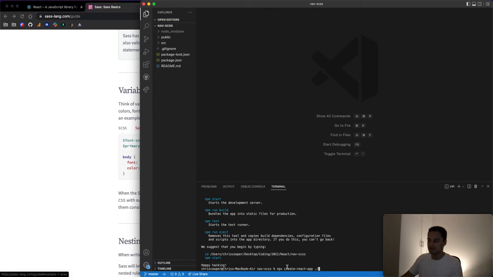So I just did npx create-react-app and then /. And that just creates it in the directory which you're currently in because, yeah, I didn't want another folder. So it's just a little tip there if you've already navigated or got the folder that you want open.